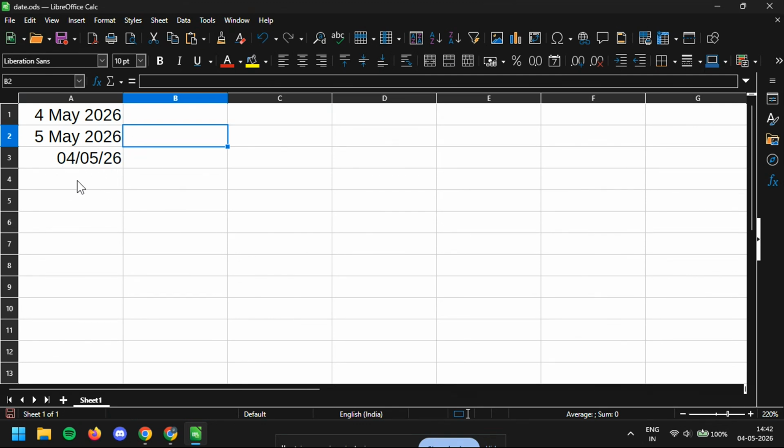In just a few clicks, you can change how dates appear in LibreOffice Calc and make your spreadsheet much more readable and professional. This is especially useful if you're sharing files with others, cleaning up reports, or making sure your data matches a specific format requirement.